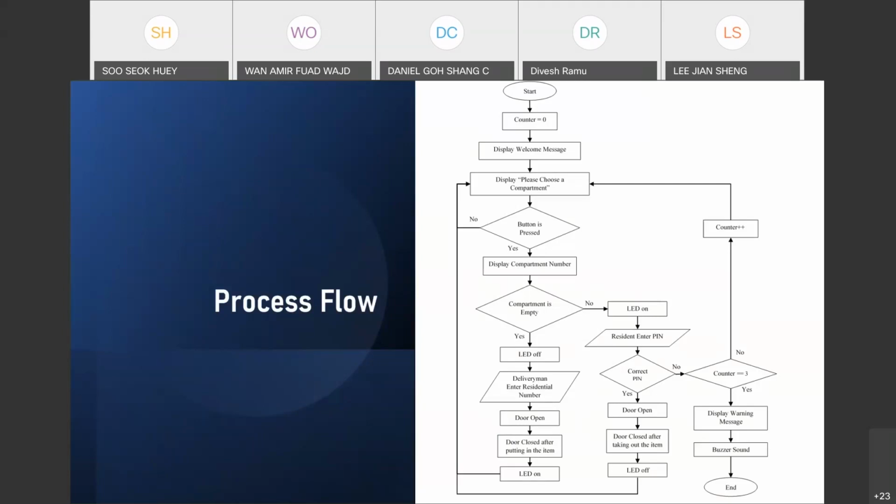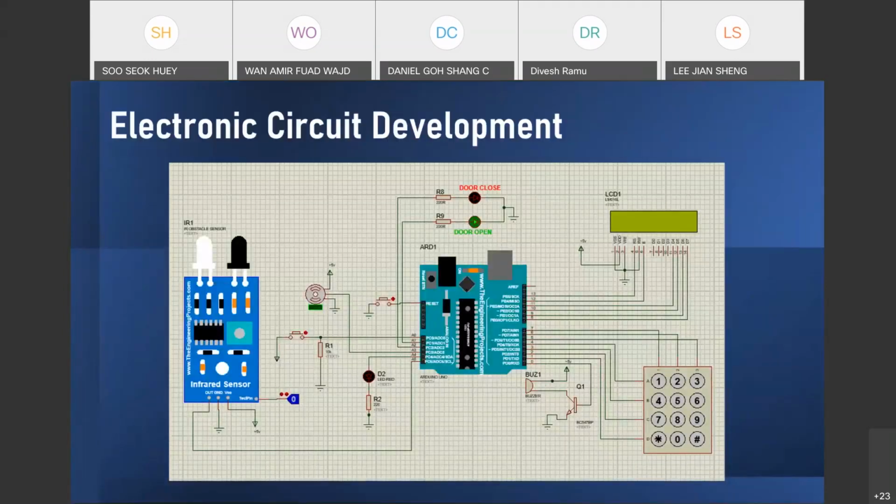If a wrong PIN number is given 3 times, the LCD will show a warning message and the buzzer will sound. The system will be off, and I'll pass it to my partner Wei Wen now.